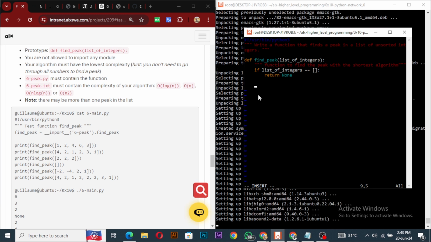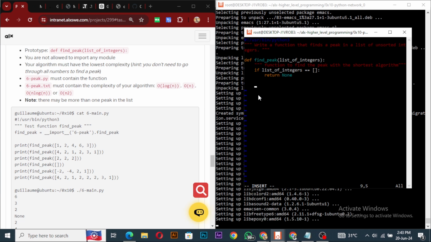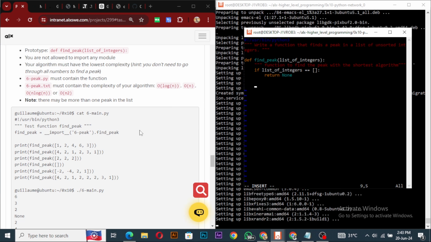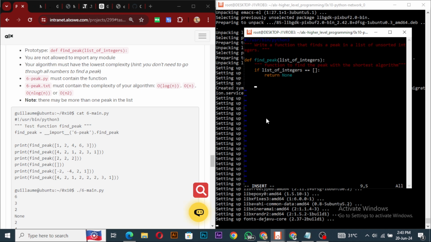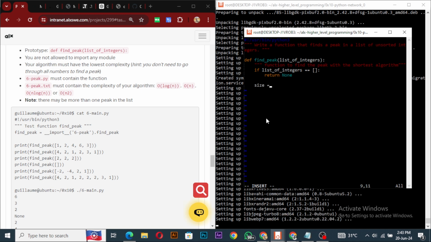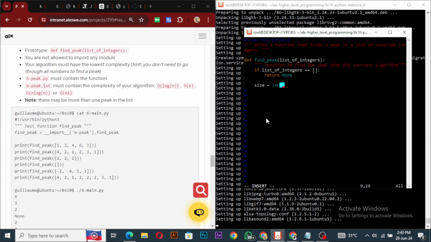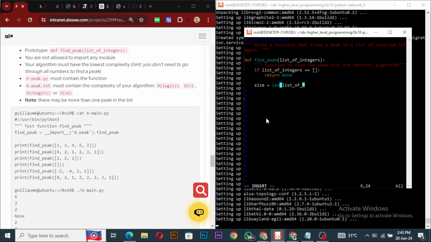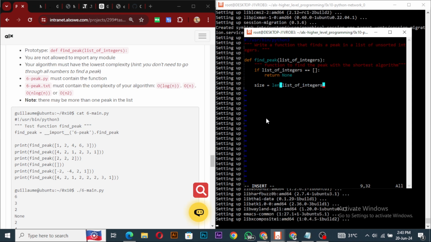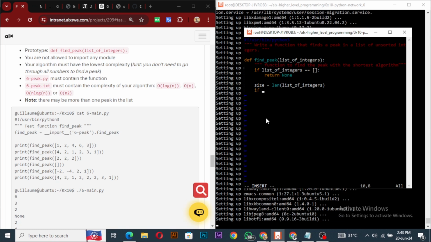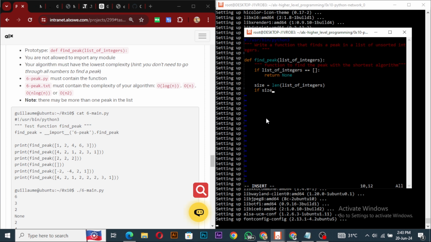So the next thing I will say is we need to get the length of the integers, so we can know how many times we want to loop. So we'll say size equals the length of list of integers, right? So we get that. So if the size is 0, it still parts to what I did before. We could also do it this way. Then it should return none.